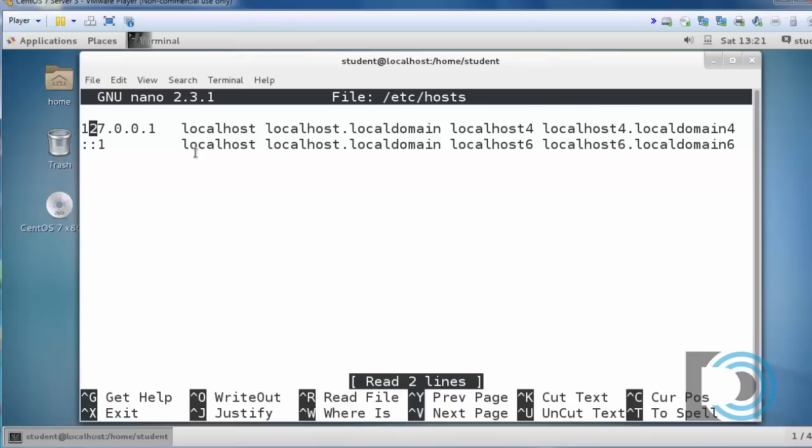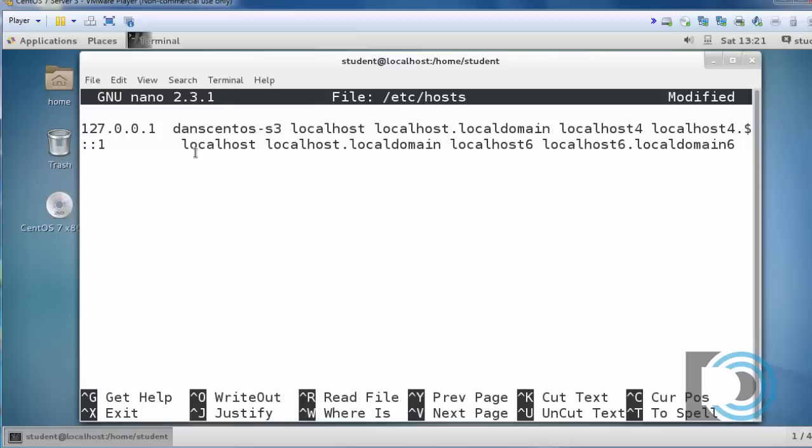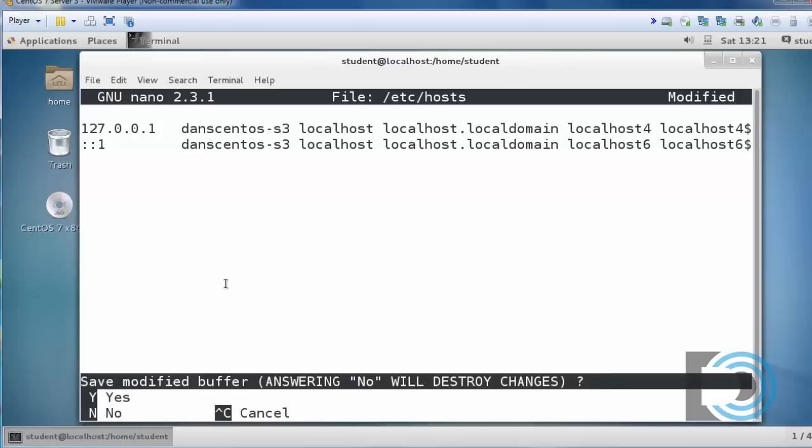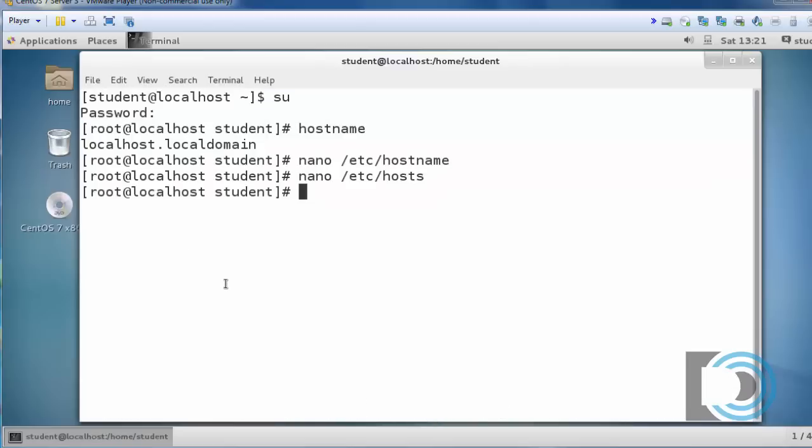So I'll just move the cursor over using the keyboard, and I'll put in here danscourses-s3. I believe that was the name I gave it. And then I'll do that here too. This ::1 is for IPv6. I can do that here as well if I want to. Okay, that looks pretty good. And I'll just push this over one. All right, that looks good. Control X to exit, Y to save, and enter.